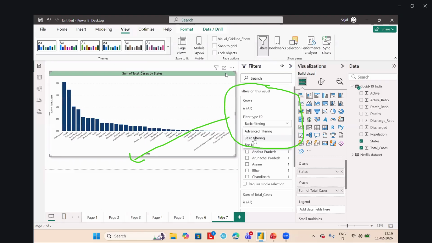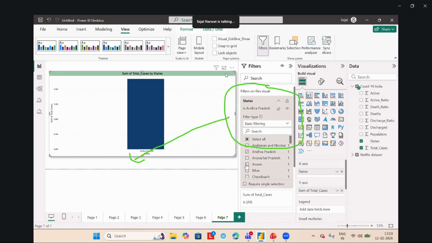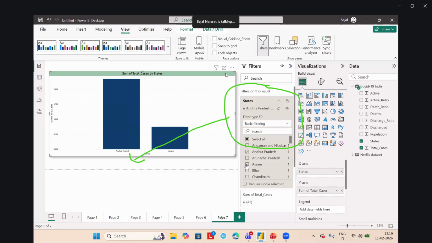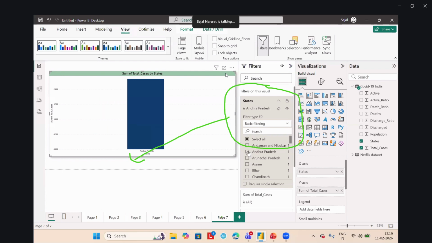Okay. So suppose in the basic filtering, you can select anyone from Andhra Pradesh and it will be reflected only for Andhra Pradesh. As I told you, it is static in nature, pre-configured, you have to do all the things, then it will be visible. So that's the difference between the slicer and the filter. And this is the basic filtering.